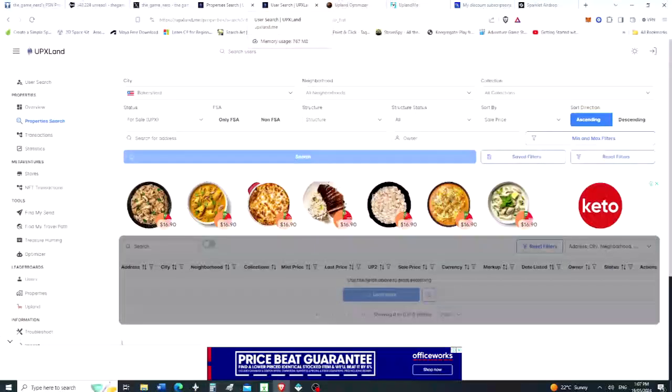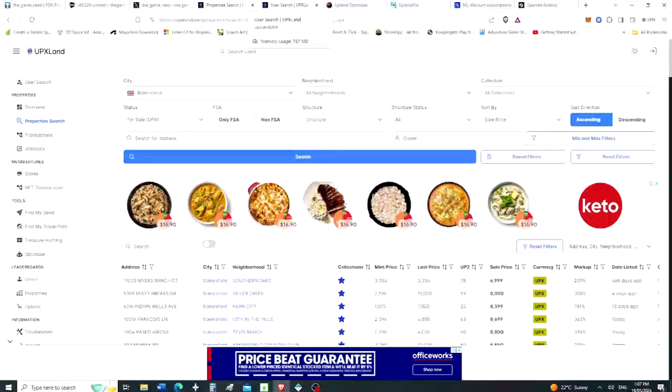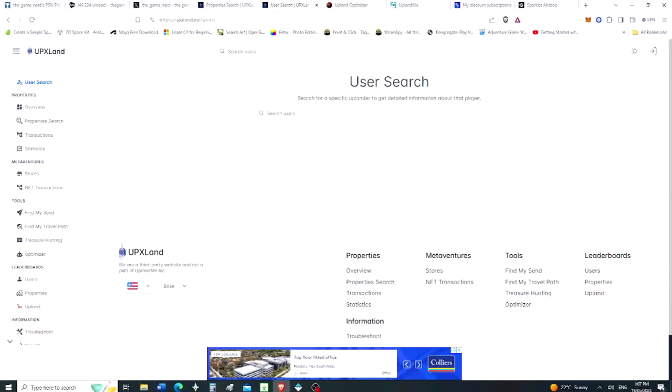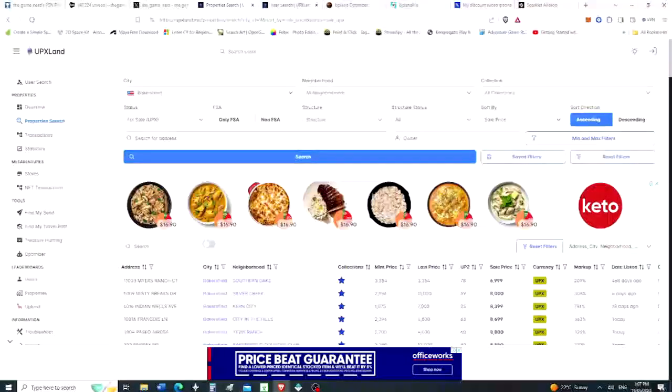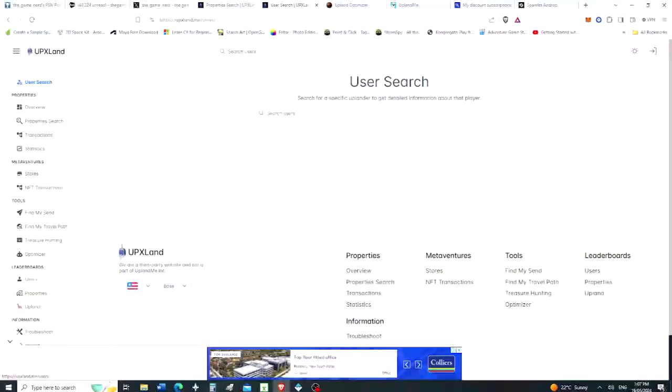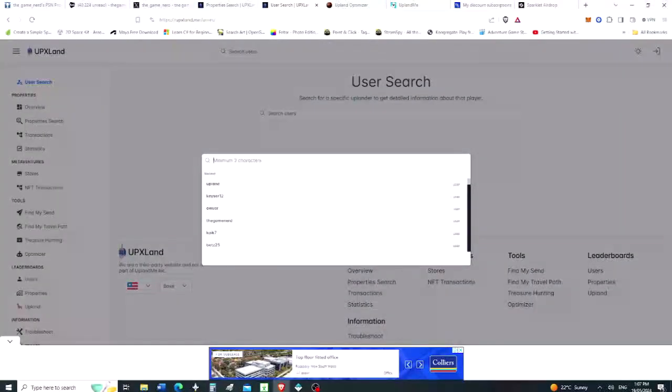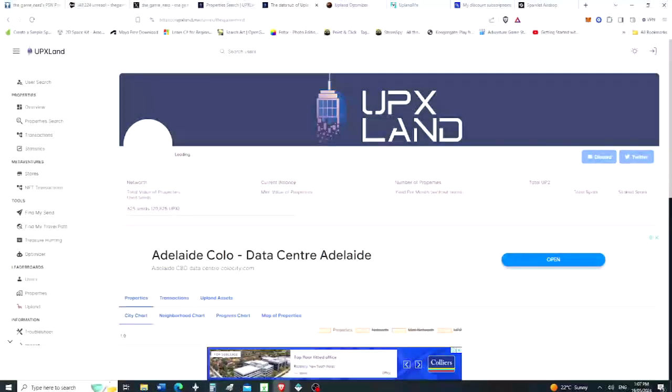What I also have open, which I haven't had to use yet, is the second window. So if you go back to where we went to property search, if you go to user search, right, user search, and now you don't actually have to log in to use this either. So these are all the previous searches that I've had. Myself, the game nerd, TRD. Okay, it brings up your own profile.